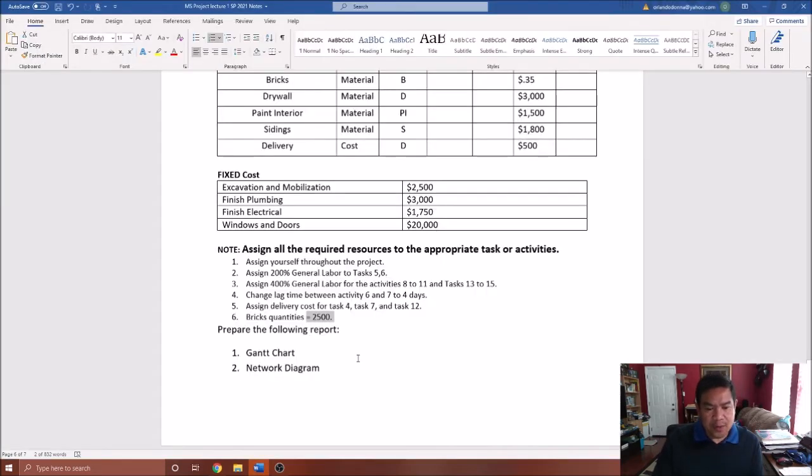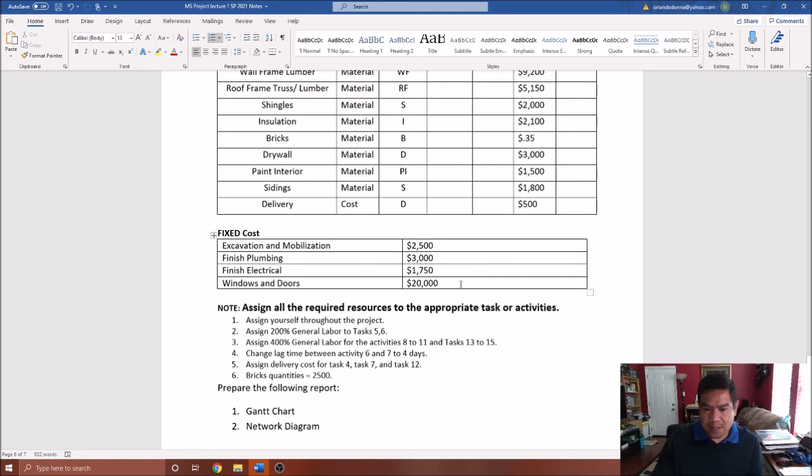The other thing that we need to enter is the fixed cost. So we have all of these fixed costs here that have something to do with... let me see. I don't have fixed costs for your excavation and mobilization. That's digging probably, and then finished plumbing 3,000, finished electrical 1,750, windows and doors that is 20,000. Okay, so let's just put those into our fixed costs.